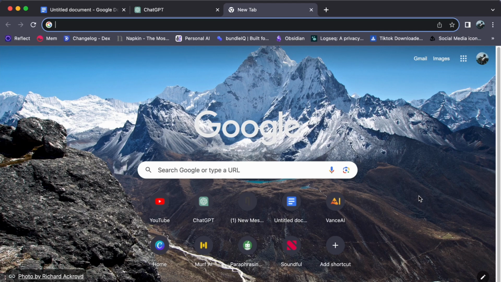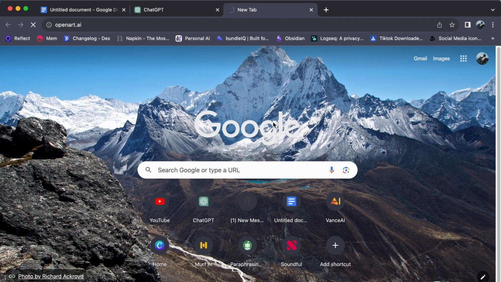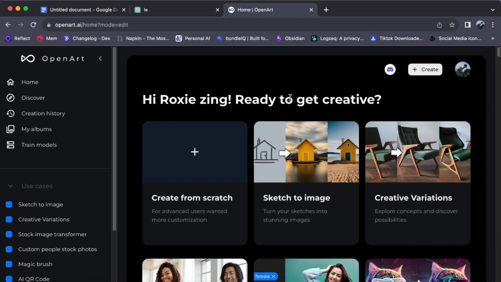Today, let us journey together on how to create postmodern art with OpenArt. So, let us begin. To start, open your web browser and visit openart.ai. If you already have an account, simply log in to access your personalized dashboard.